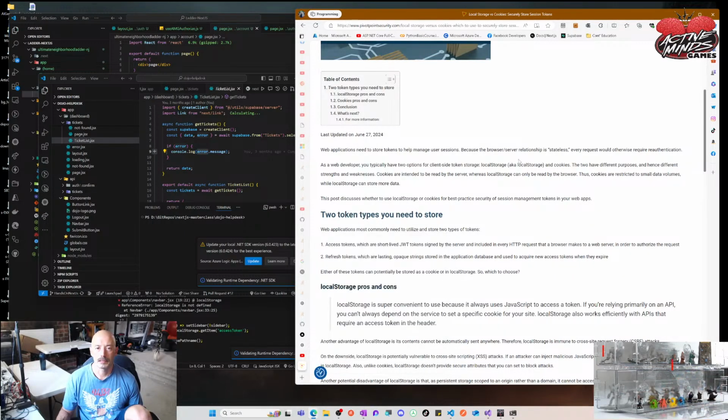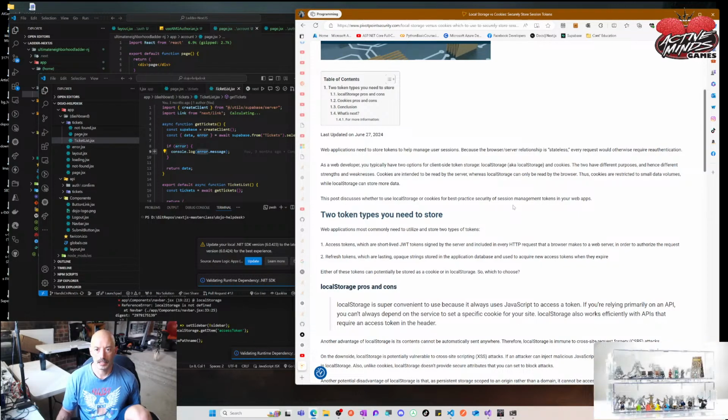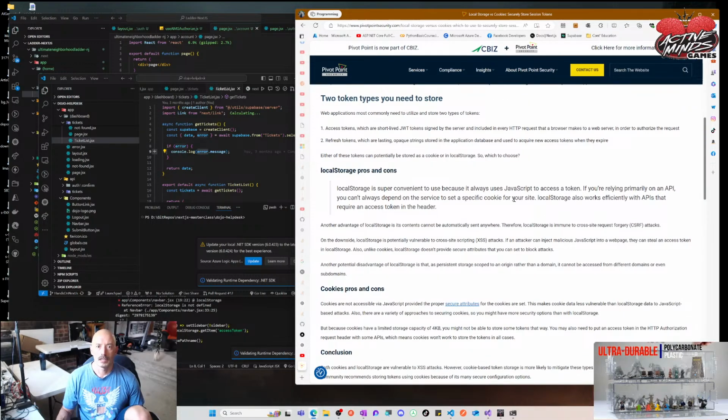Alright, web application tokens, two token types you need to store. Web applications most commonly need to store two token types. Access tokens, which are short-lived. Refresh tokens, which are long-lasting. Opaque strings stored in the application database. Either of these tokens can potentially be stored as a cookie.